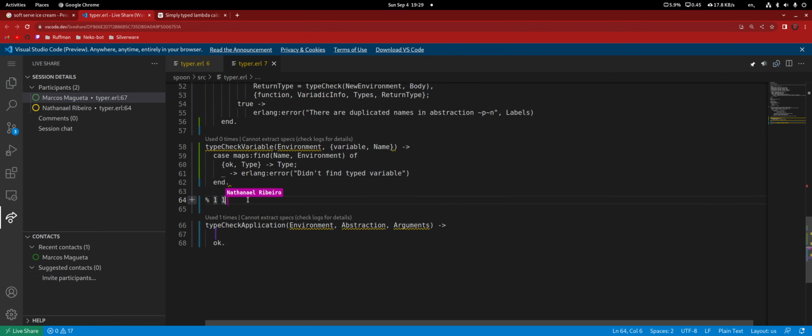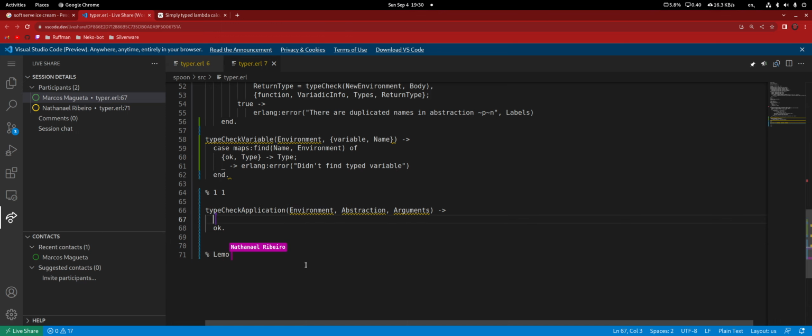The one is application. Okay, so you need to pass the arguments to the environment, I guess. Like bind the names, like the labels. Here's the thing we need to get from the abstraction. This is typing, so we're not evaluating.